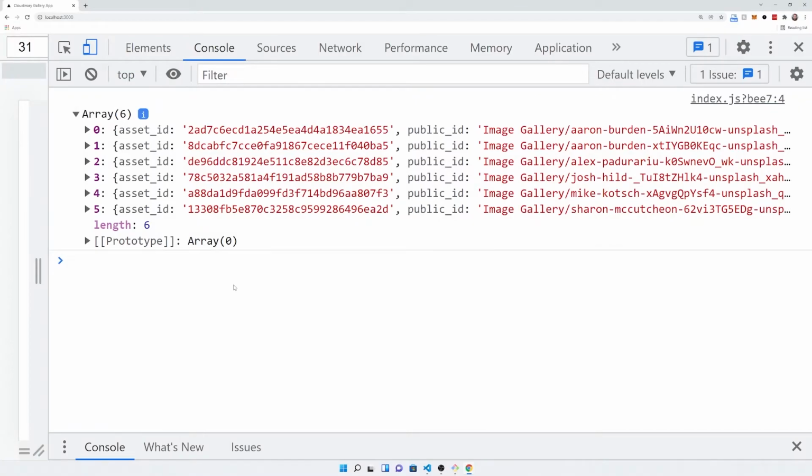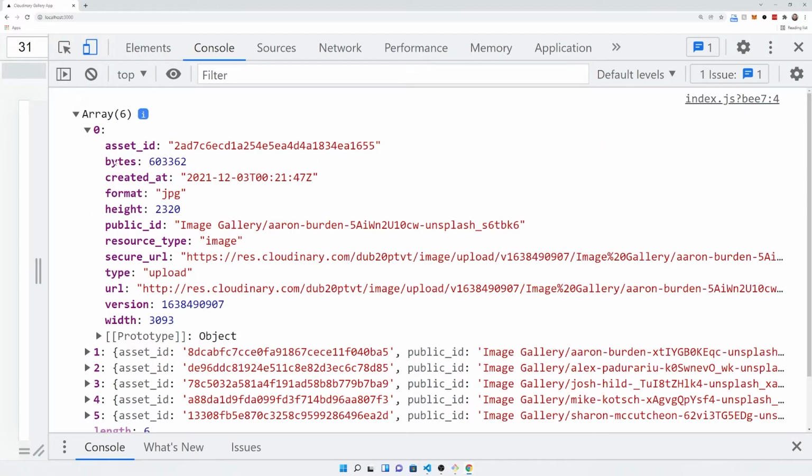Okay, so I've launched up the application and I'm now looking at an array of assets, and you can see there's all sorts of things in here like the format, what the image is, the secure URL, the types, etc., widths, heights, and all the sorts of things you might need to drive your image gallery. So now we can go back to our application and start creating our image gallery at the same time and see what we can create.